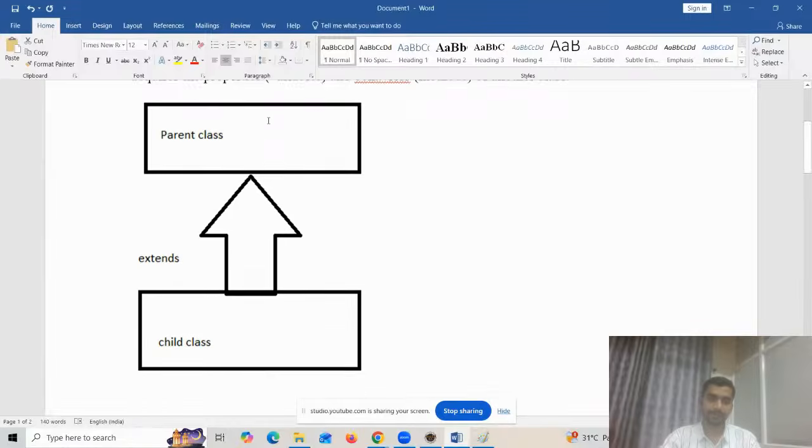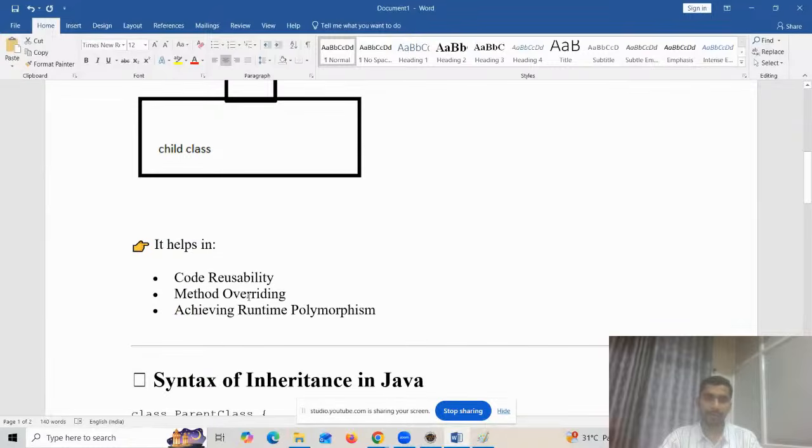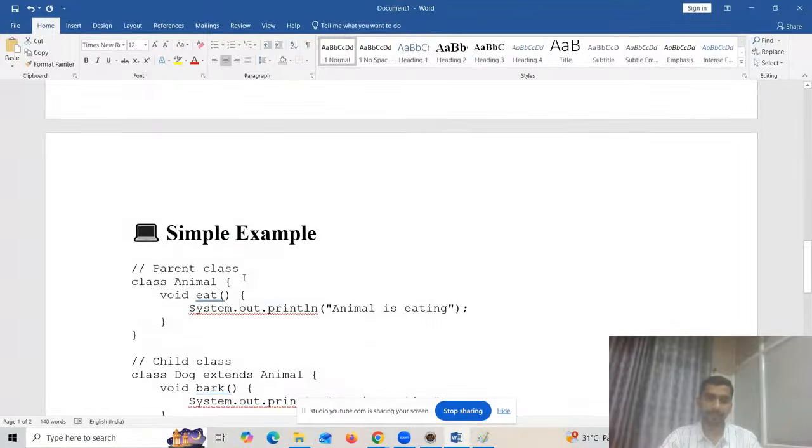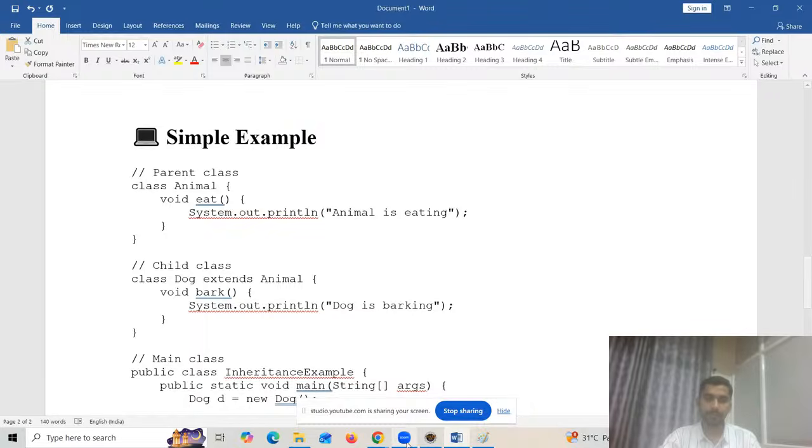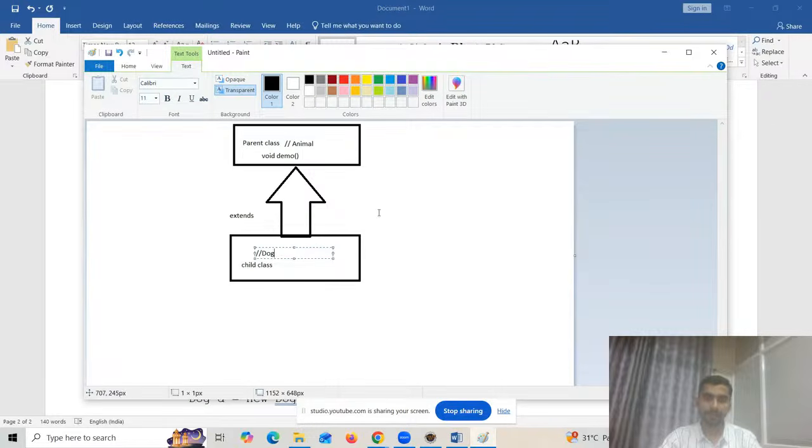This hierarchy, as we implement it in a real-time scenario, how is it possible? I have already discussed this Animal method. This is your child, Dog, and here one method is there, bark, dog barks. Two methods are there. The child class is inheriting the parent, so it is calling the parent automatically through inheritance.